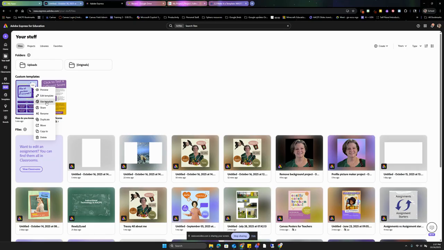So, very simple way to custom create your own templates that you can reuse at any time.